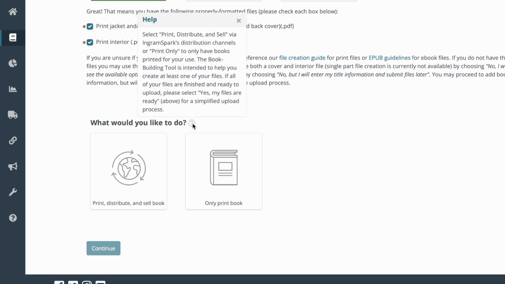So for example, it says select print, distribute, and sell via IngramSpark's distribution channels, or print only to have your books only printed for your use. So the difference between the two is if you want it to be able to be sold on Amazon and in bookstores, you're going to click print, distribute, and sell book.